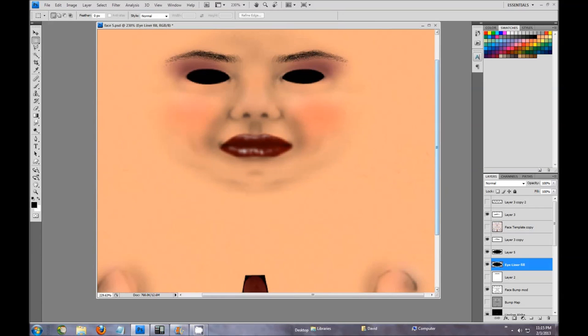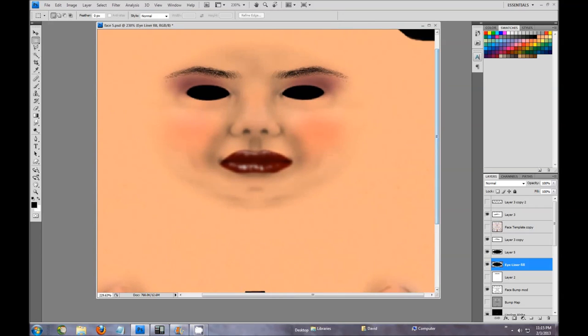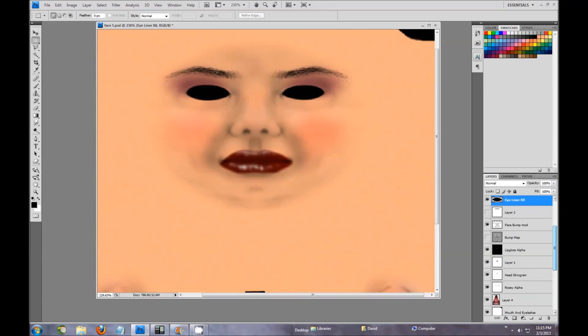I don't know what I can do about the lips. Maybe I can give them a bit of an outline. Let's see if we can do an outline for the lips real quick. Well, if I select that, and I'll select my little wandy tool and then try to select the lips.